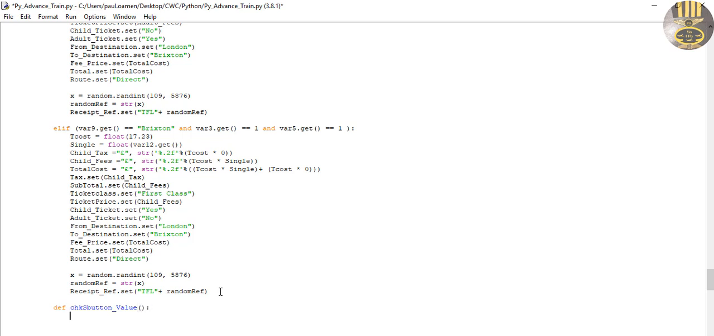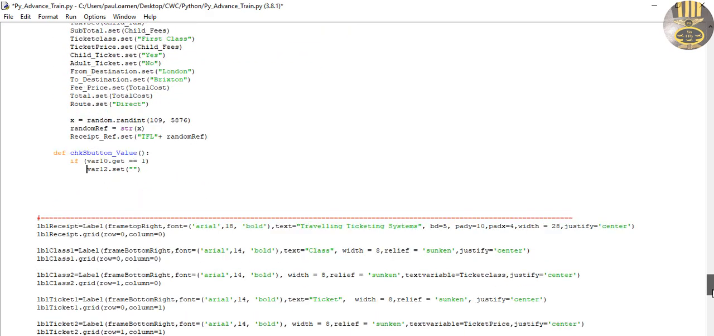So what I'll then say is, if variable 10 dot get equals 1, then in that case variable 12 dot set will clear whatever we have in there. Okay, now this should be indented. Let's calm down so that you guys can see the rest.